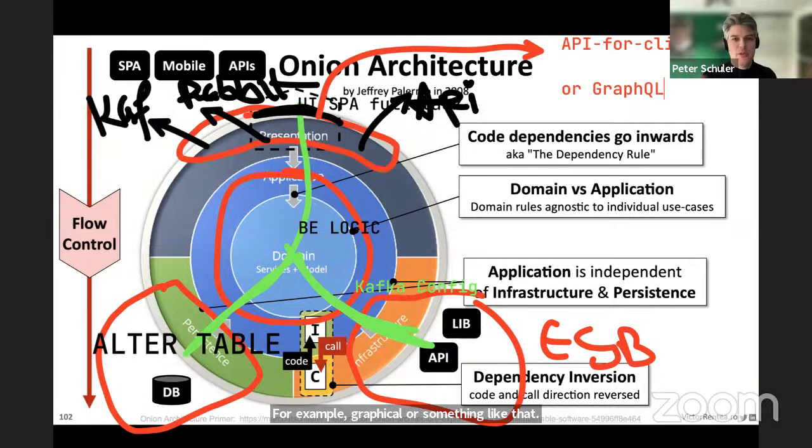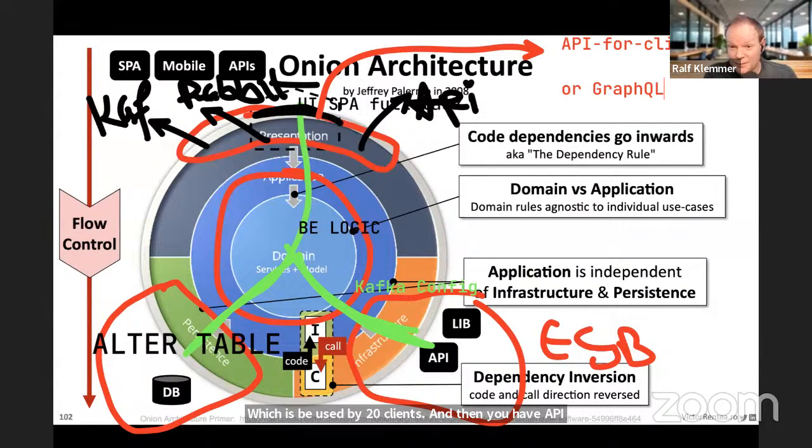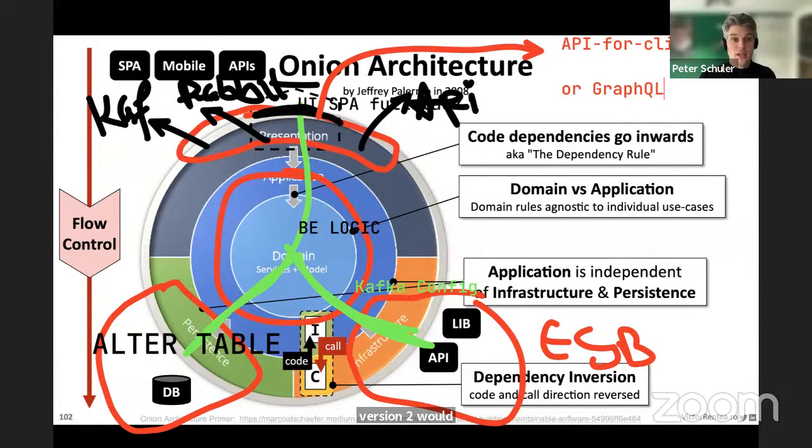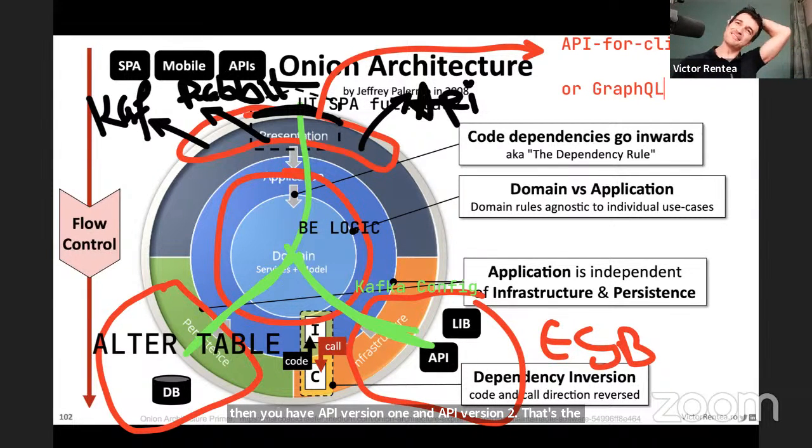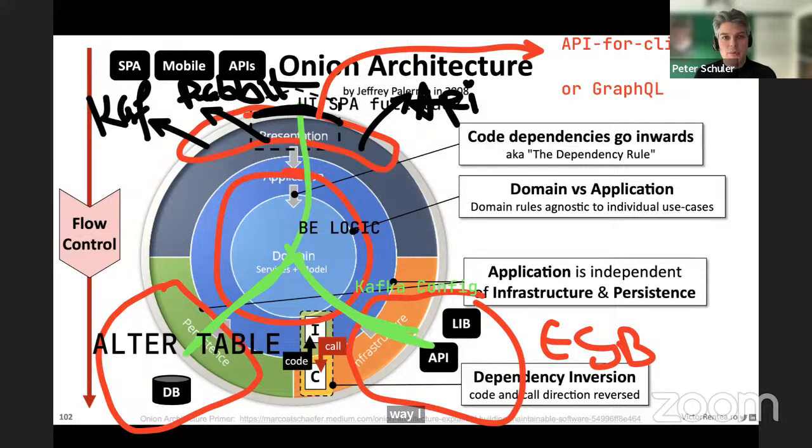But what if you have API version 1, which has been used by 20 clients, and then you have API version 2, which introduces some new concepts that you find out in your domain are actually necessary? So then you have API version 1 and API version 2. That's the way I work these days, because I have now 20 customers for my API. So all I can do is expand my contract or make a whole new version out of it and tell my new customers, but now you should move to this endpoint.